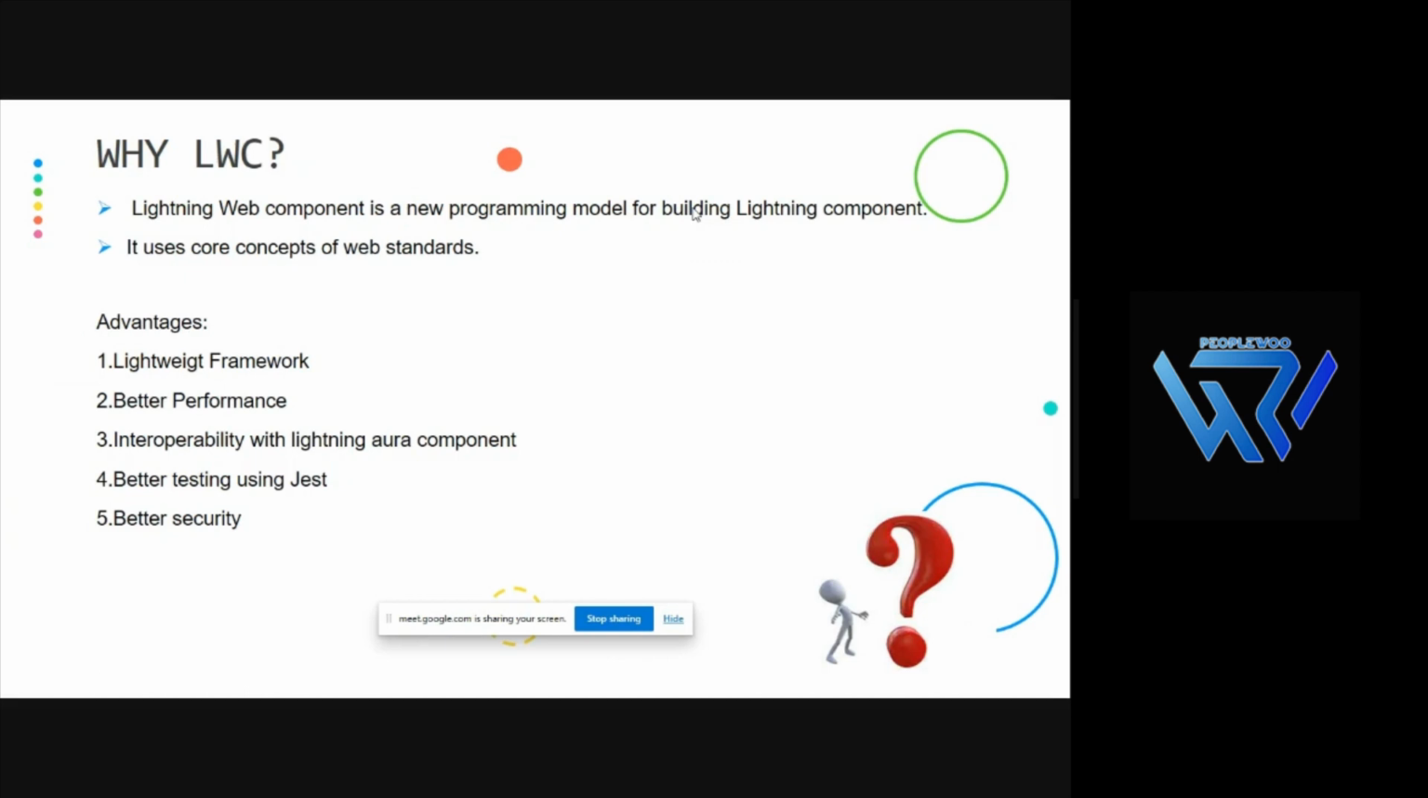Again, the advantage over here is a lightweight framework. Yes, it is lightweight because whenever we create a component, only 3 files are generated. As compared with Aura, in Aura almost all 9 files are generated. So here only the 3 files, and everything we use is there. That's the reason it is lightweight, and whatever we need, we just import it. We are not loading, we just import. And obviously because of the lightweight feature, it has better performance.